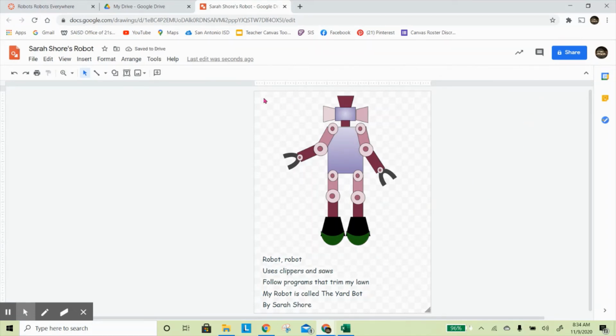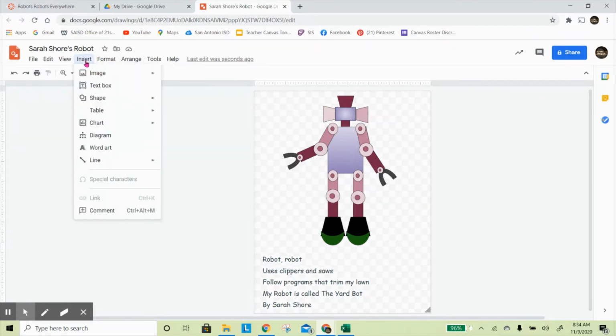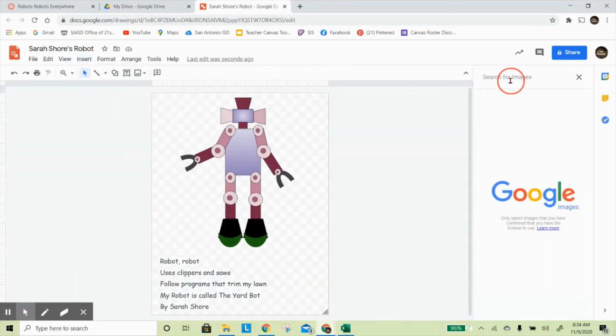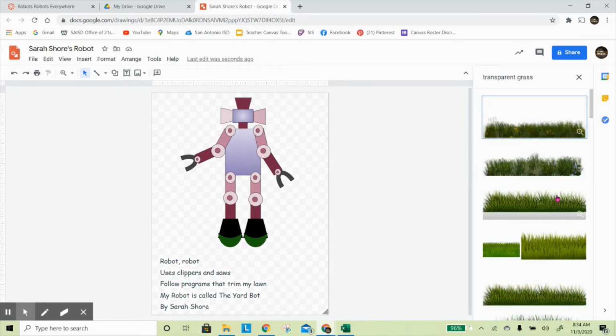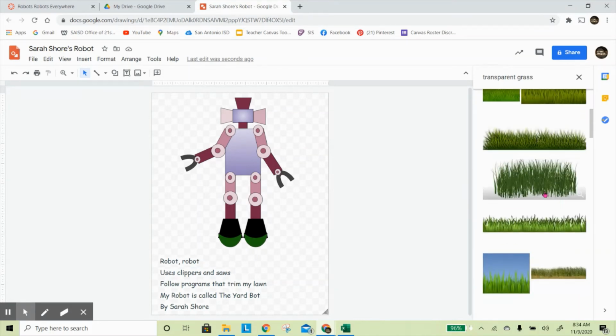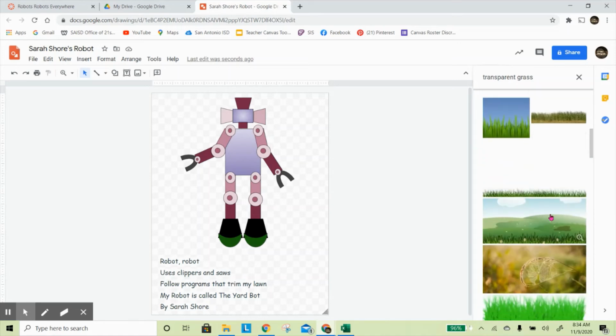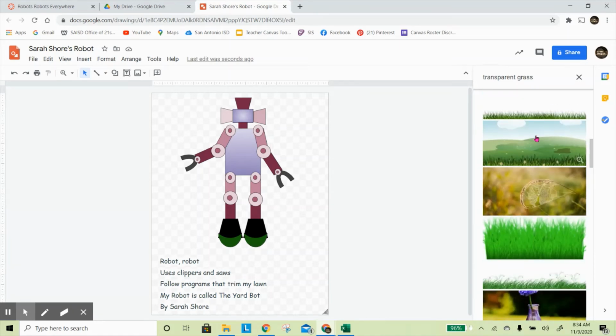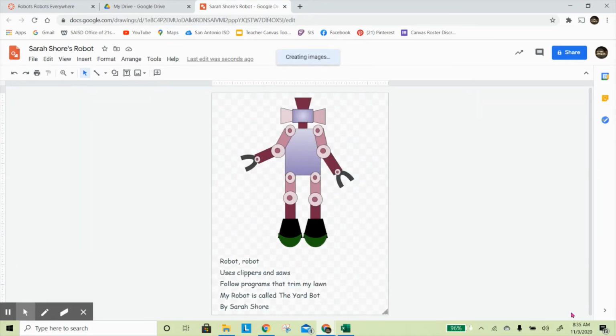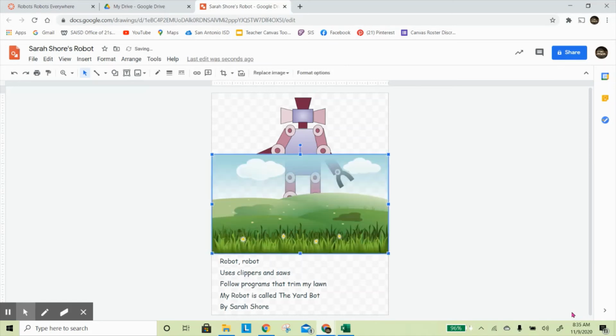And I'm going to insert an image from the web. And I want to put transparent grass. I want to put some grass on the ground. Ooh, I like that. Let me see. Which one do we want to do? Oh, maybe I should do something like that. Okay, I'm going to try that. Insert. See what we get.